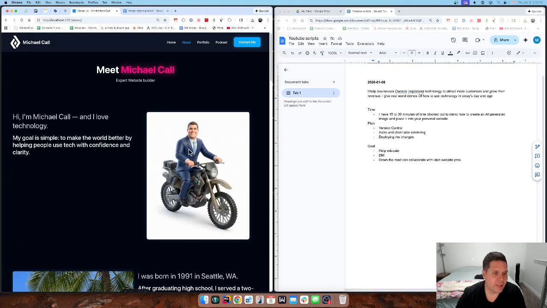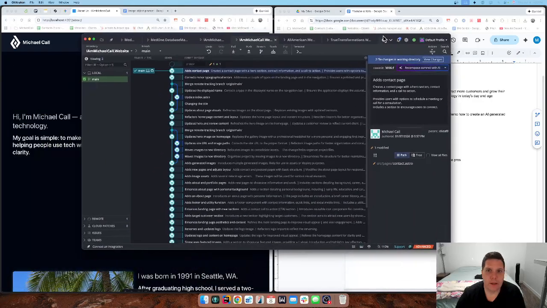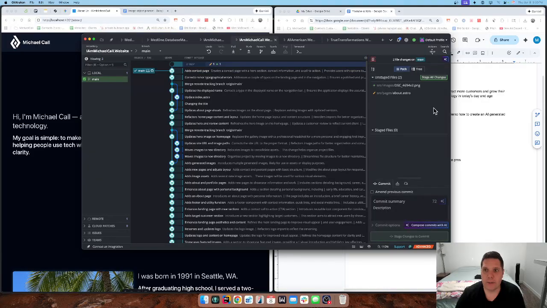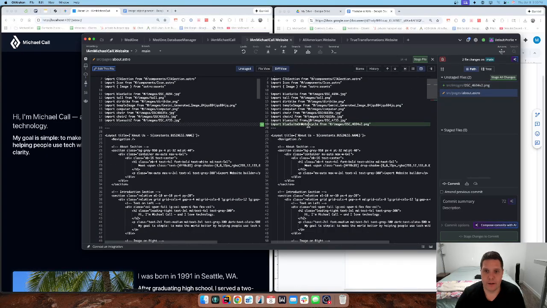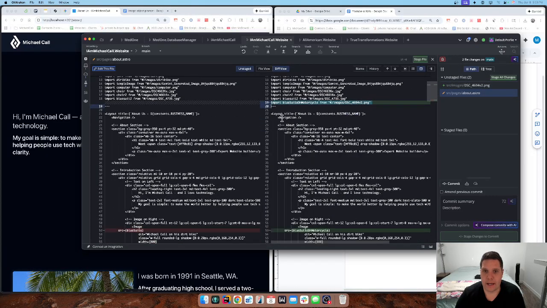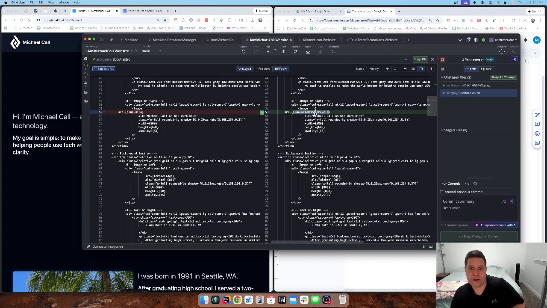Okay, so there I am saving the world. So now I wanted to talk about version control. I made these changes in my code base. Now I'm going to bring over my version control. So here's my version control. I use GitKraken. It's a client to be able to showcase the changes you made. So here's the image that I added to my code base. You can see I added an import, which is a relative path to my image, and then added it here.